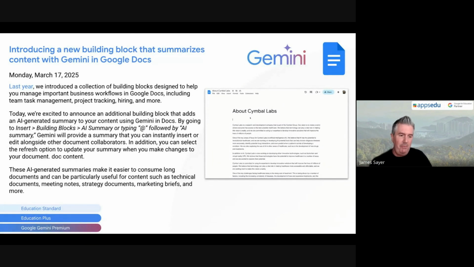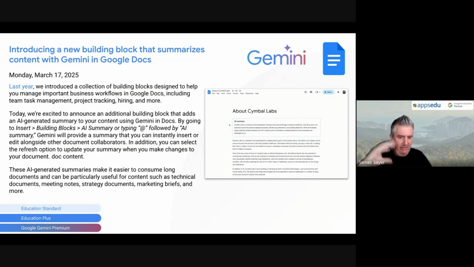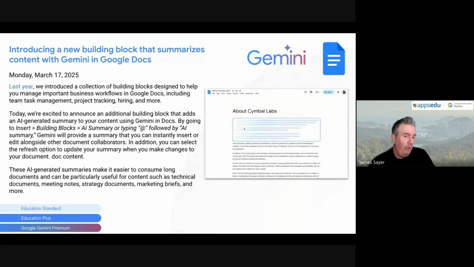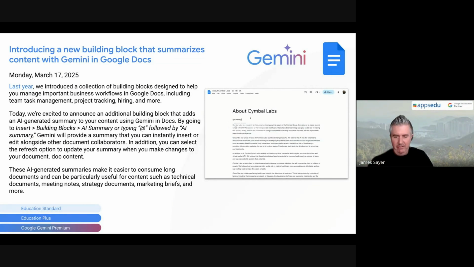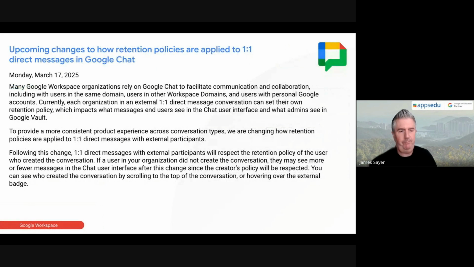So with the AI summary, you can add that building block just at the top and it will summarize the entire document for you. So you don't need to create that summary. So if you're drafting a report, for example, you can automatically have it create the summary of that report.